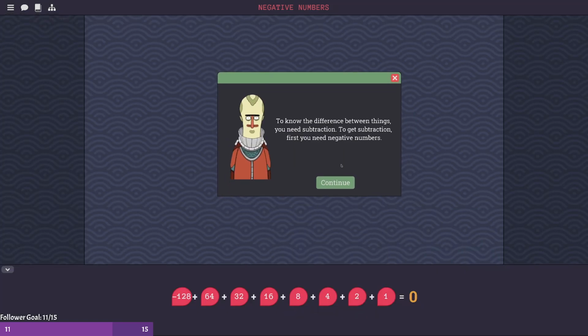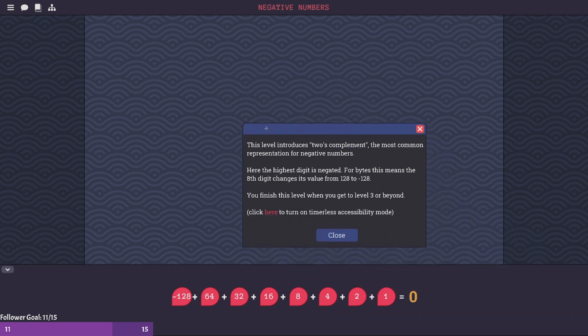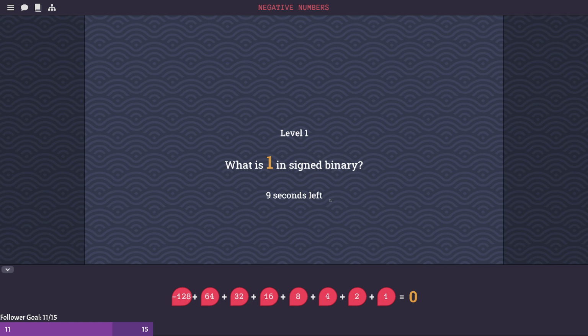To know the difference between things, you need subtraction. To get subtraction, you need negative numbers. Level introduces 2's complement, the most common representation for negative numbers. Here the highest digit is negated, blah blah blah. Okay, ready to race, start.